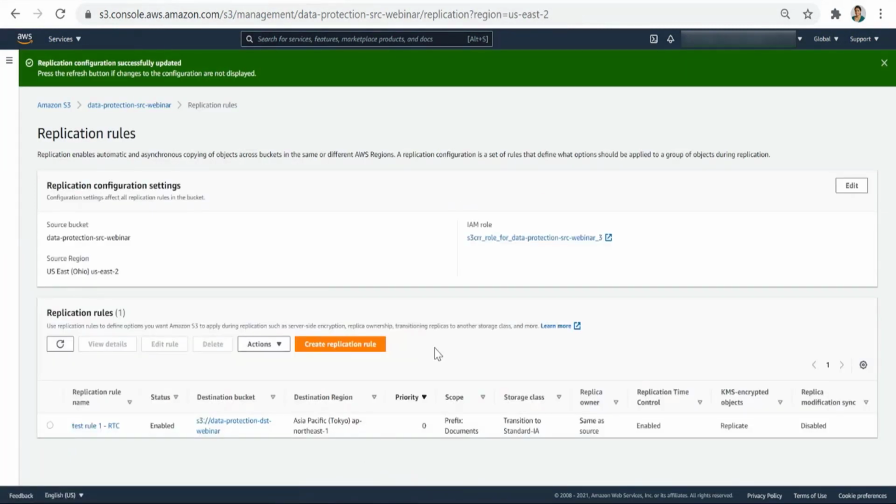And there you have it. You have the first rule, test rule 1, which is RTC enabled. It's going to this destination bucket. That's the destination region for my destination bucket. You can see replication time control is enabled. We have chosen to replicate the KMS encrypted objects and the other options that are disabled.